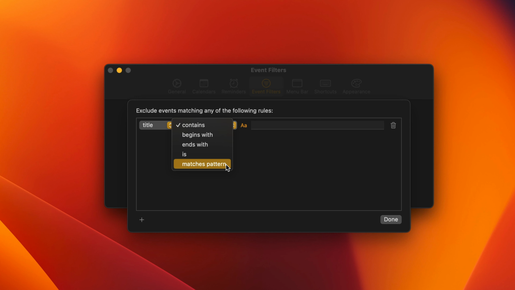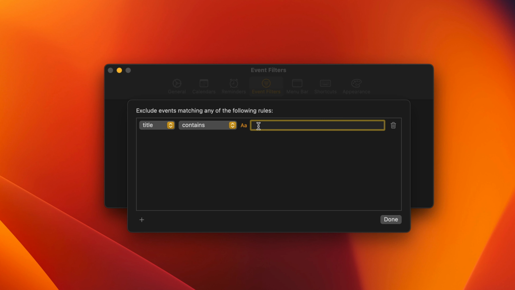There is also an option titled Matches Pattern. We will explore this feature in more detail later in the tutorial. Finally, enter your search text in the text field on the right side. You can choose whether the filter is case-sensitive or not. For the purpose of this tutorial, we will leave it off.